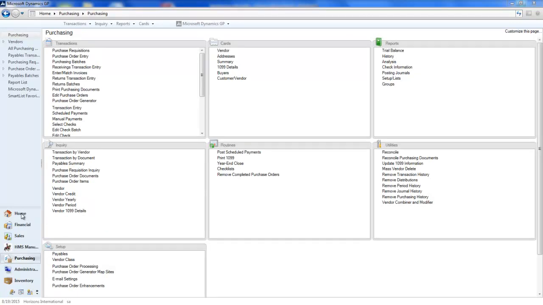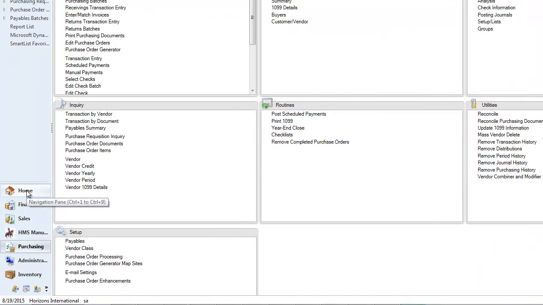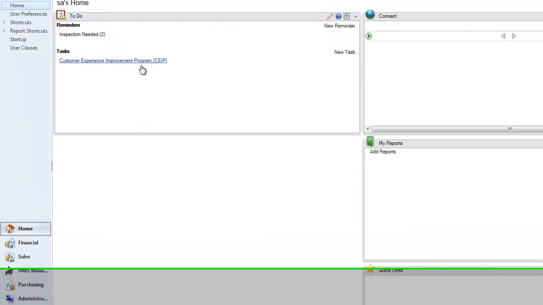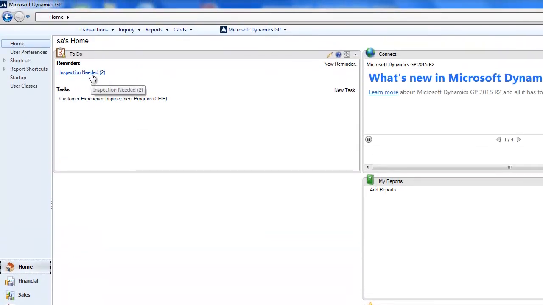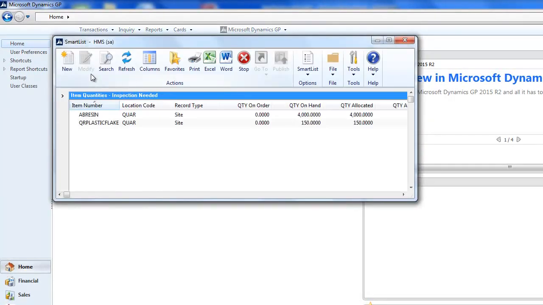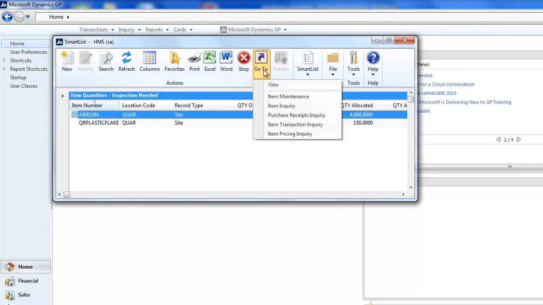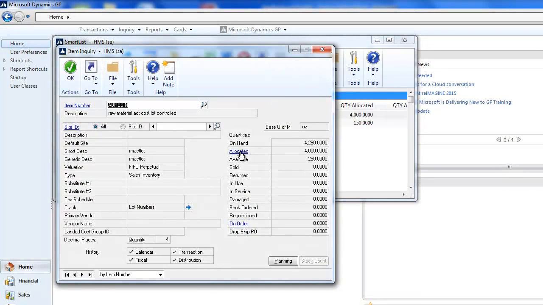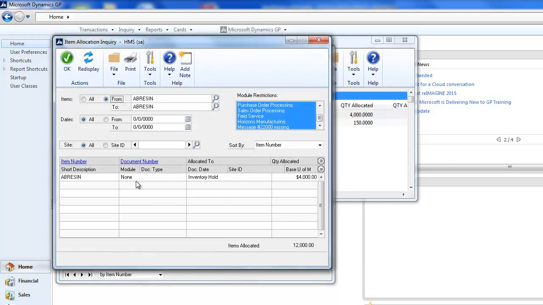But the controls that we want for purchase receipts are likely going to go beyond simply being in a quarantine location. We're probably also going to want to know whether or not the materials in quarantine need to be inspected. And we can be alerted to that with a reminder. Here are two items in the quarantine location. We can identify through the inquiry process that the items have been allocated and that that allocation is tied to an inventory hold. This is the first step in our control functions, the hold process. Let's take a look at where we set that up.